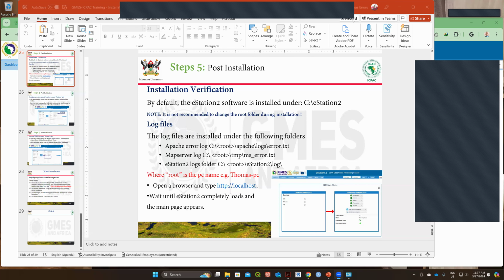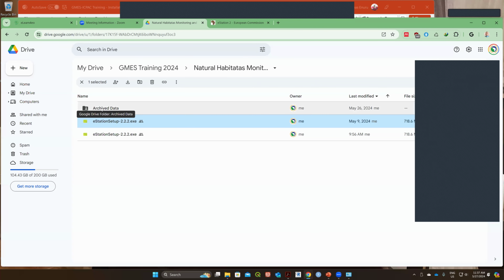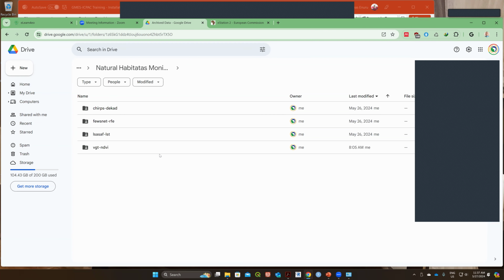Okay. So to continue with the installation, now the data sets, the archive data set. First of all, if you go to the folder that I've shared, you'll be able to see archived data. Now, this is the data that I've put just to do the training. But if you see all the data sets, you'll see that the data sets are really huge.